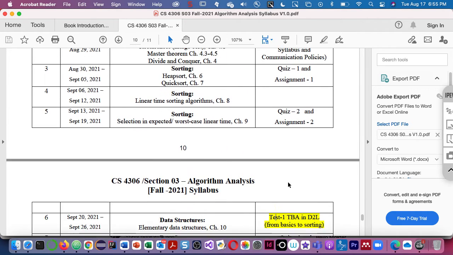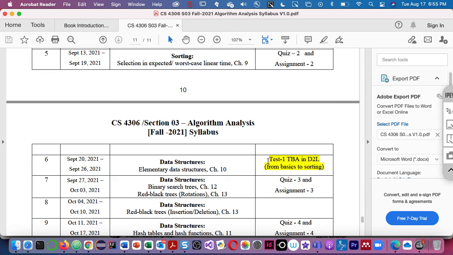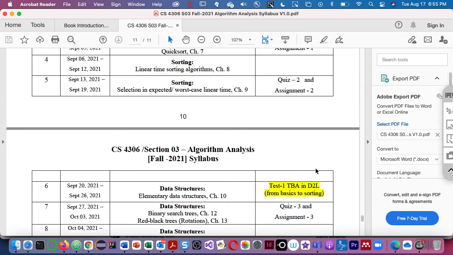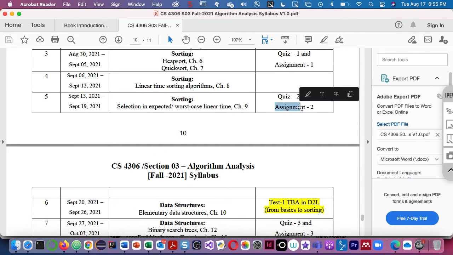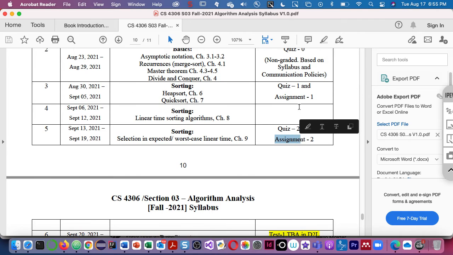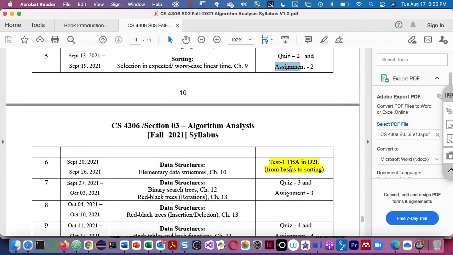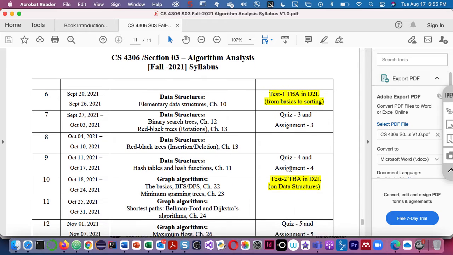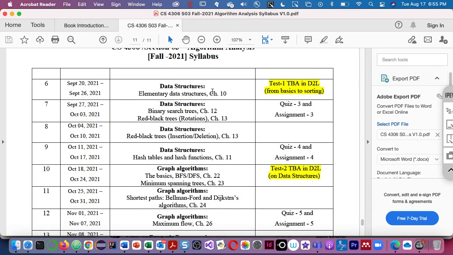I have organized the test, for instance, here on this date. So basic to sorting, we will complete sorting the previous week, and then we will be testing here. And then here, before these 4 weeks, I will cover data structures, and then we will be testing data structures. I spent some time to develop this, so unless there is a reason, I will not change it.